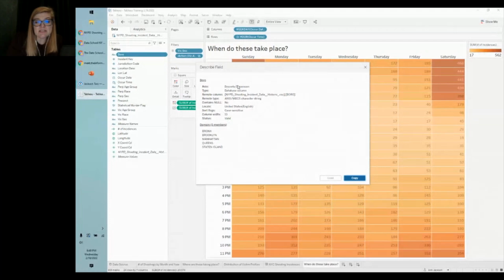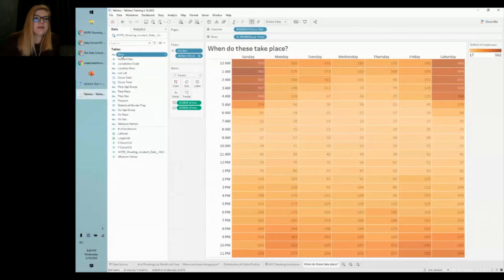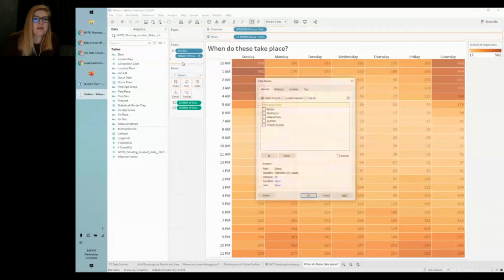It says it's a discrete dimension. It says that it's a string. You can see that right here. It has what the name of it is in there. But more importantly, this is the section I like to focus on, which is the domain. So that means what are the different members, the different names, categories, boroughs in our case, that are in this data set. And there's 5, which is nice. This is very clean data because we've only got the 5 boroughs. They're all labeled the same. So let's bring borough onto our filter shelf, and let's go ahead and select all of these.